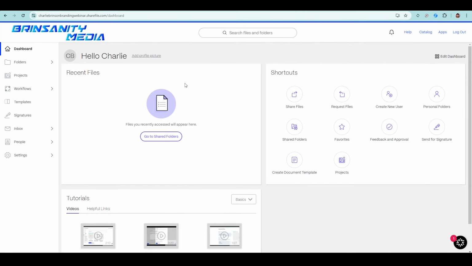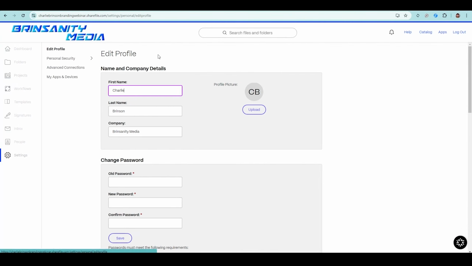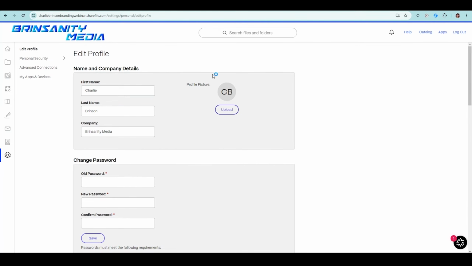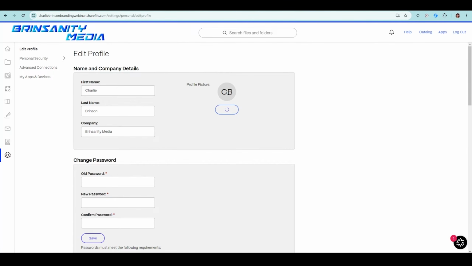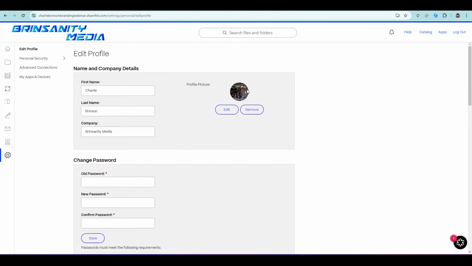The last piece, I guess I'll walk you through, is just adding a profile picture. I personally enjoy this because it allows everybody else that's on my ShareFile account to know who I am. They can see it from the name, but sometimes I like to come in here and update it with a picture of myself, upload it, and then when people are adding me to a folder or sending me a file, not only are they seeing my name, but they're also seeing the image that I have, so that way they can connect a face with a name.